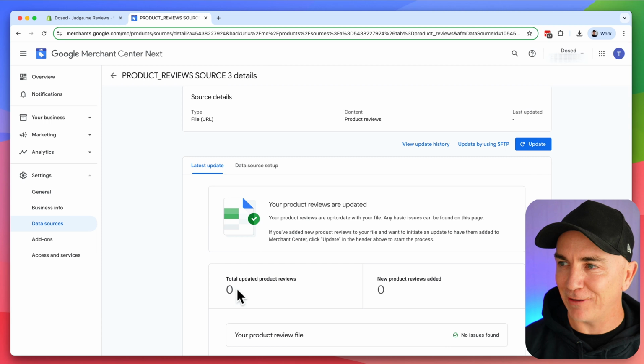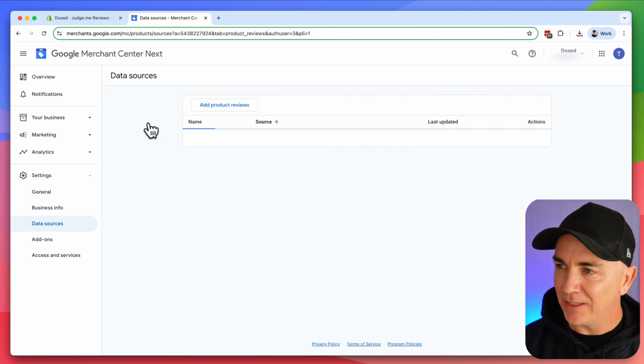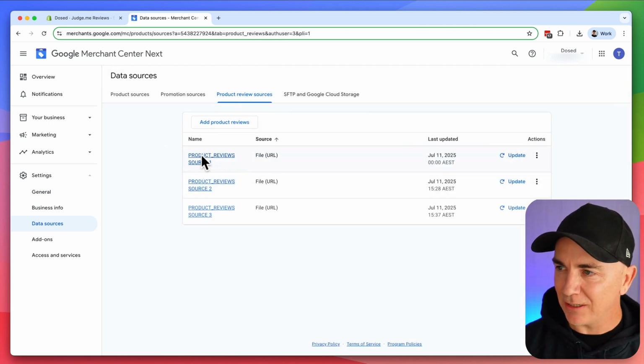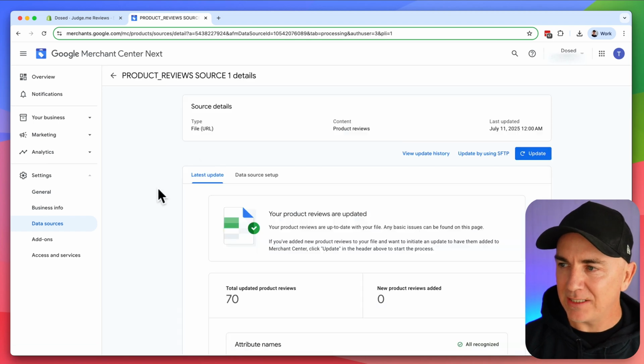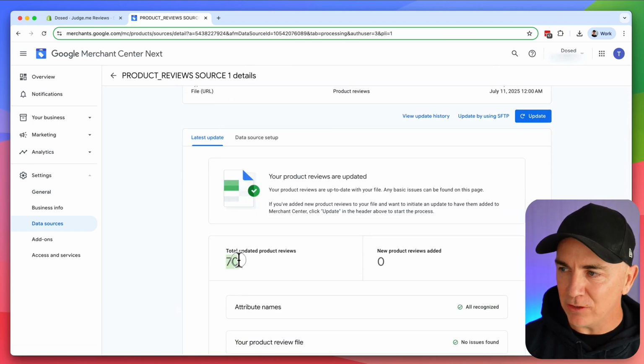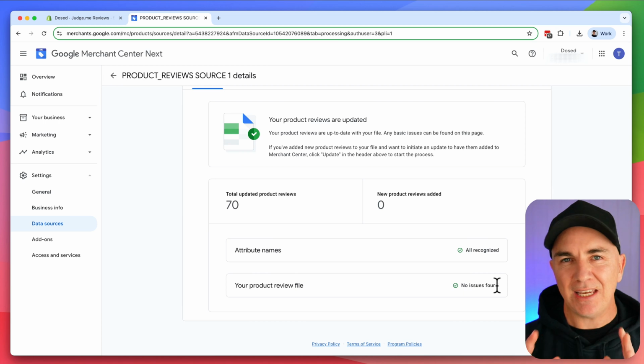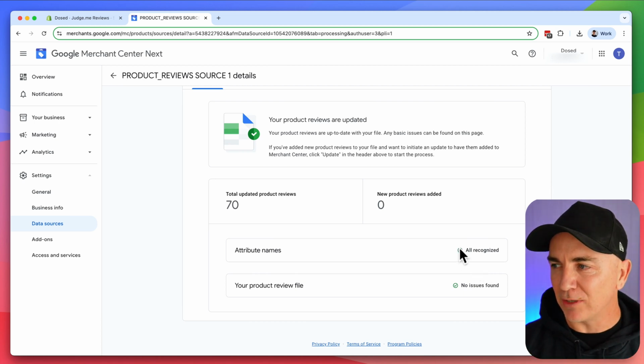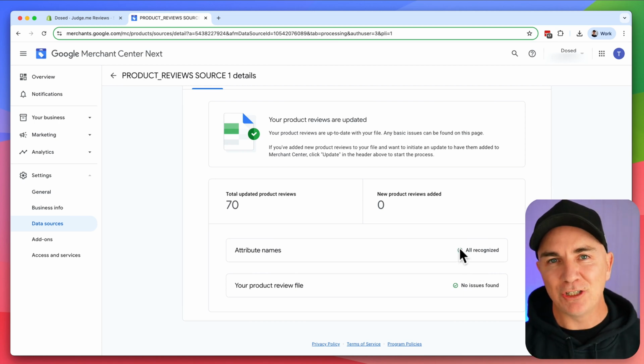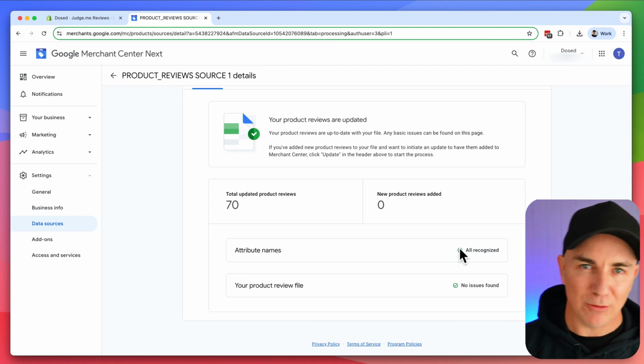Now, I'll show you one that I created earlier, so we don't have to sit and wait. You can see I've got a couple of feeds in here. I might go to the first one that I've done. What we can see here is we've now got 70 reviews uploaded, which is awesome. And I can also see here that they're all recognized and there's no issues found. So if there's any issues with your files, you're not going to have this little green tick. You're probably going to have something else. If there are any issues, drop a comment down below and I'll see if I can help you overcome those issues.